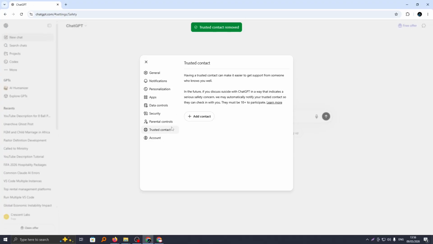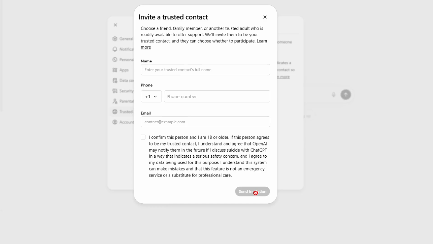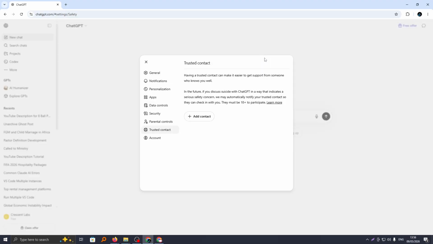Should you want to add a new or a different trusted contact, click on add and then enter their contact details before they can be sent an invitation, and they'll have to accept for them to be your new trusted contact. So that's how you can change or remove your trusted contact on ChatGPT.